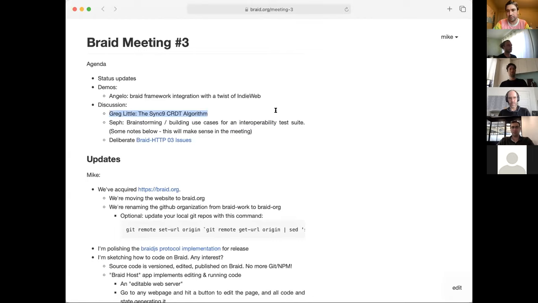Okay, so we're going to talk about the Sync 9 CRDT algorithm. This is something that I've been collaborating with Greg on. A few of the design goals were that it was nice for us to be working with a real CRDT and a nice synchronizer as we're designing this protocol, because we wanted to make sure that it's going to work, it's going to be general, and it's going to be high performance. Every synchronizer has a different protocol, and a different way of representing its own internal data. The big hypothesis here is that we can have interoperable synchronizers, which means they can use the same protocol and represent their data in a common way. So Sync 9 has been our exploration of trying to make a general and high performance synchronizer that speaks the Braid protocol.